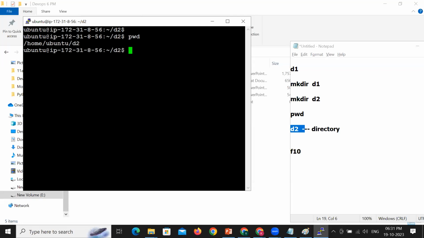Who wants to talk to me? Please raise your hand. Who wants to talk to me with respect to navigation, with respect to directories? Please raise your hand.